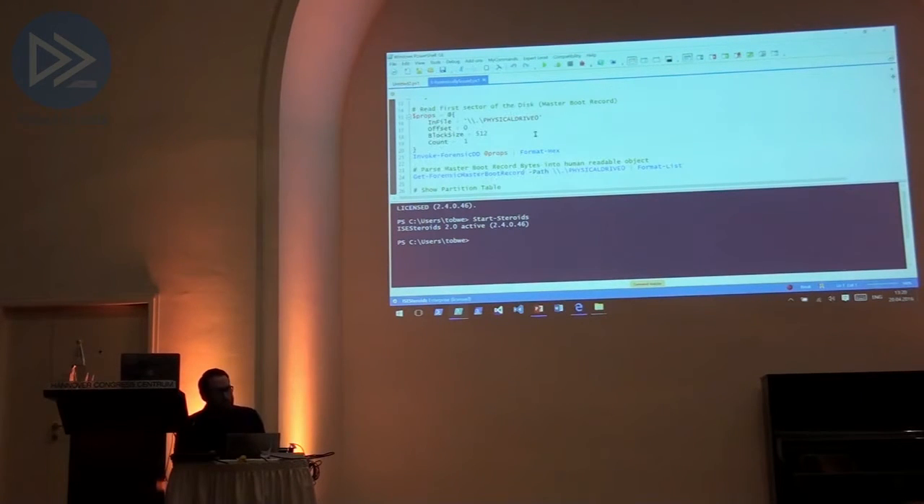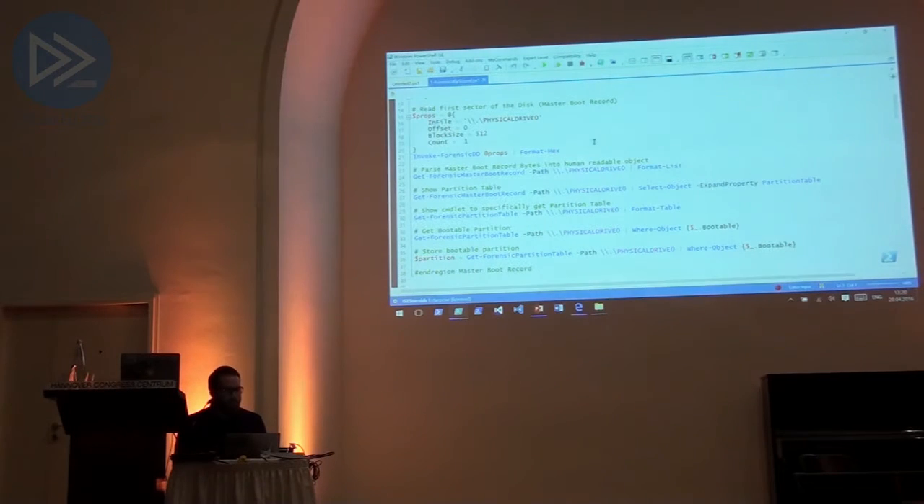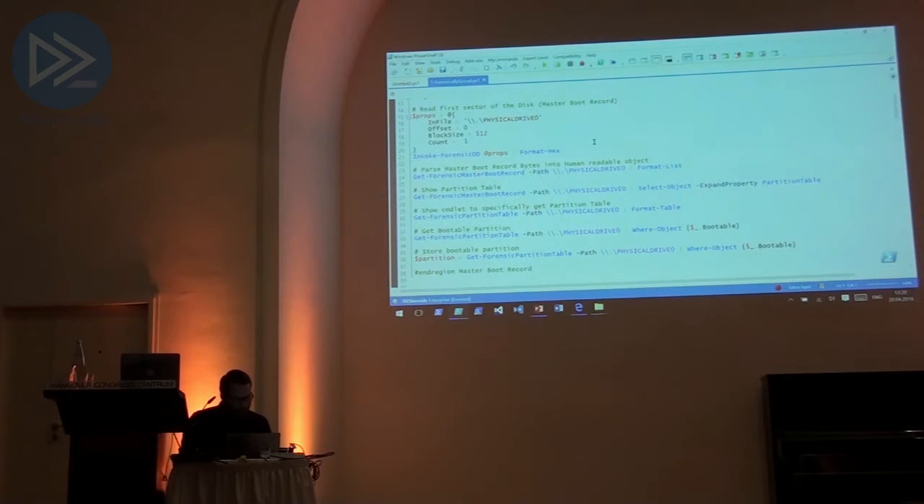All right, so for those of you that aren't familiar, we'll do a quick NTFS overview and talk about how PowerForensics actually deals with NTFS.